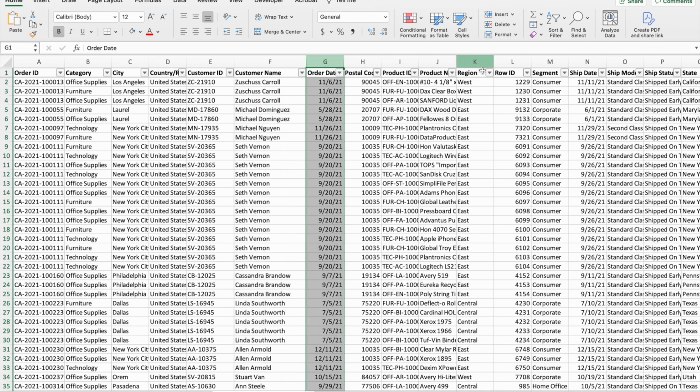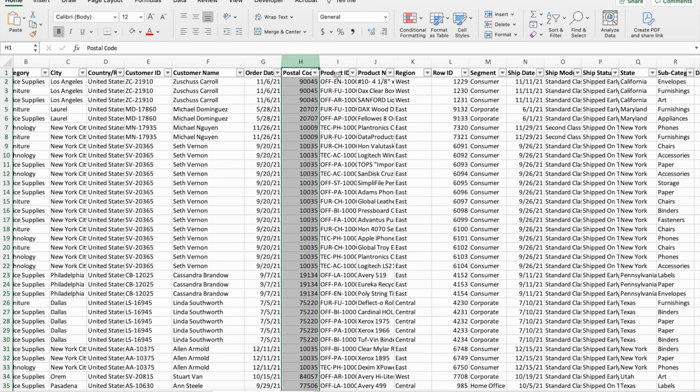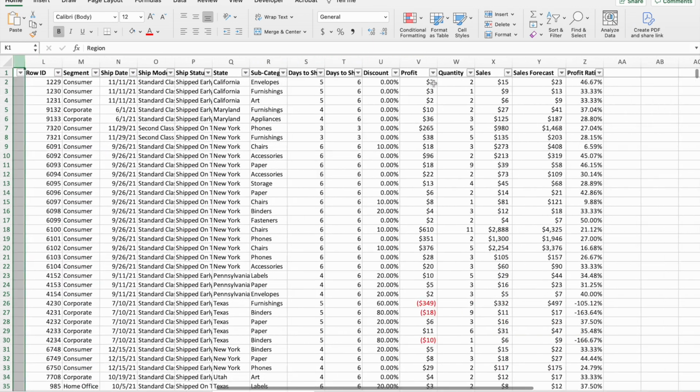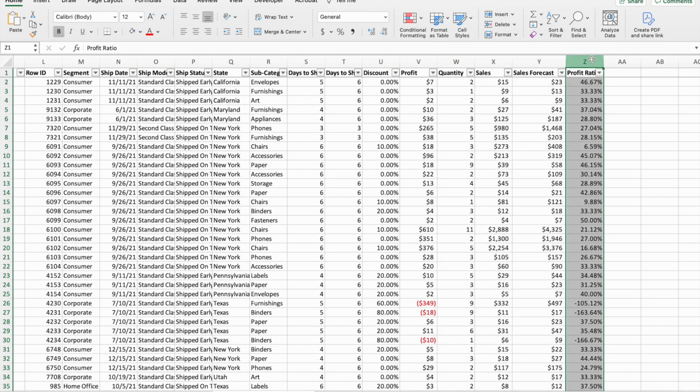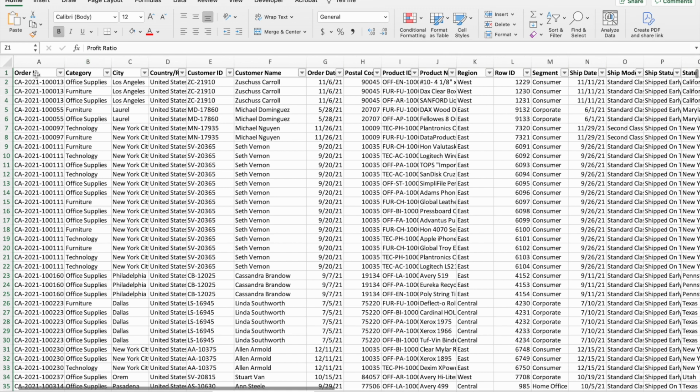There are order dates associated with those sales. Those customers live in particular areas of the country. Those areas are grouped by region. And then we have information about each sale, which also includes a profit ratio. Okay, so this is some upfront due diligence you would want to make on your data set before you even think about a pivot table.